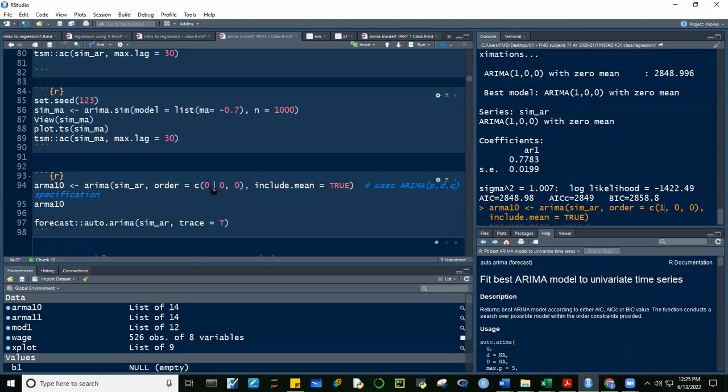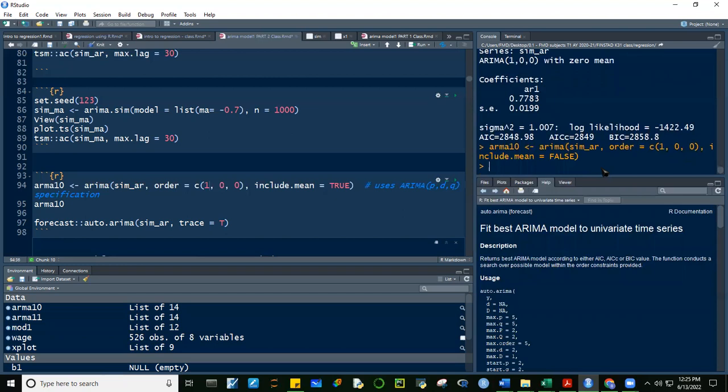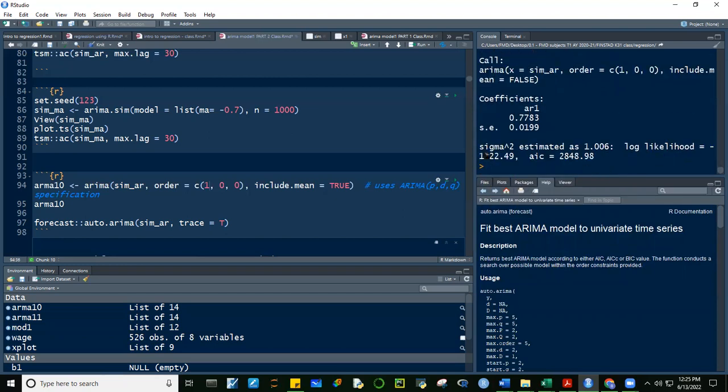0. So this is an AR1 process, no? Tapos kanina nag-include that mean is equal to true tayo. Pwede rin natin tanggalin yan. False. Okay? Kasi nalaman na nga natin na based on the model, yung ARIMA 1010 with no mean, yun ang magandang model. Okay, run natin to. Then ARIMA 10, print natin. Yan. Alright?